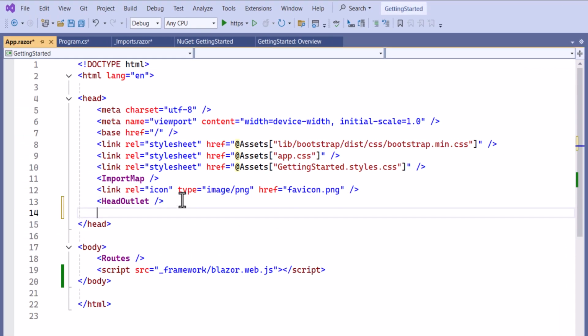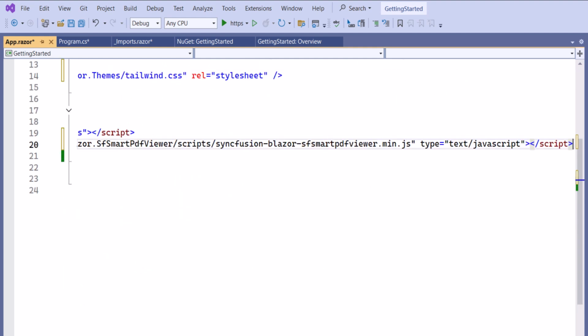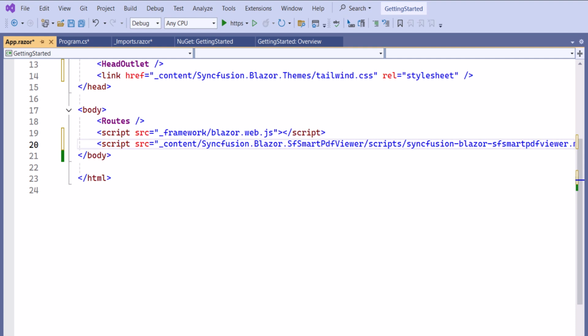In the head section, I add the required style sheet reference. In the body section, I add the script reference for the Syncfusion Smart PDF Viewer control.